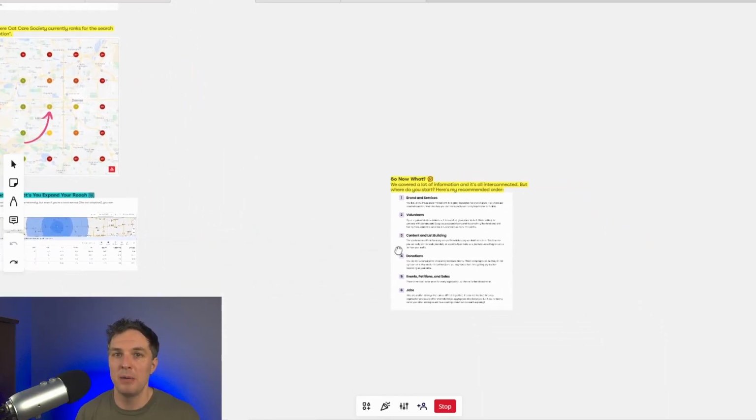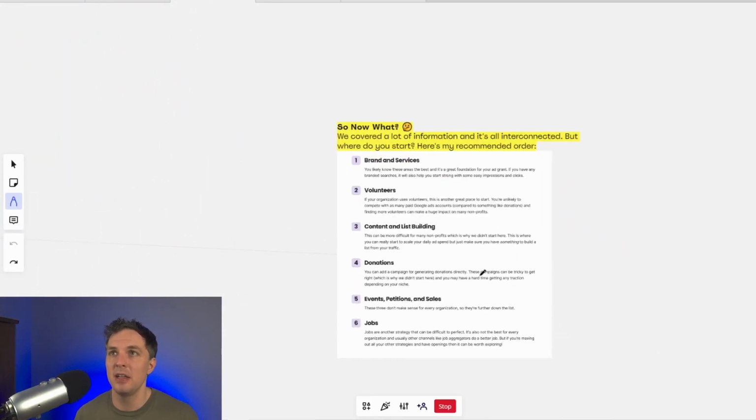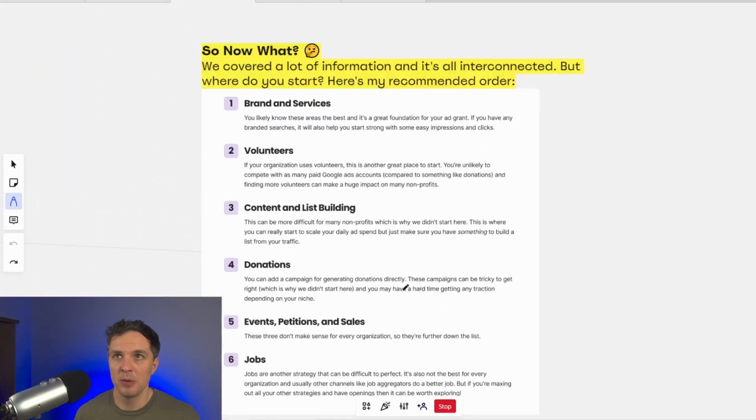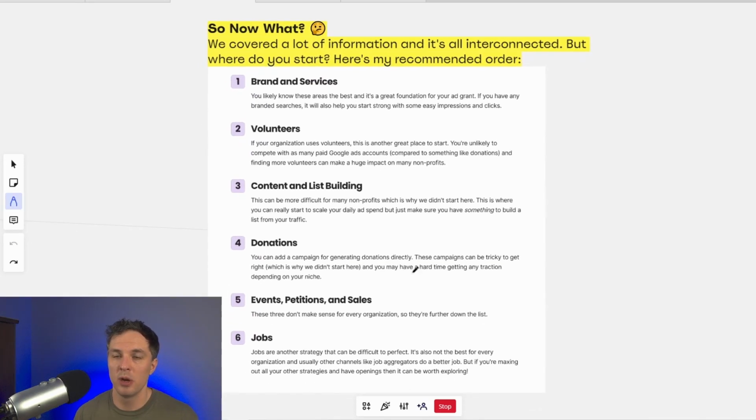Okay, that was the last one. We've gone through 10 strategies. Now you're probably wondering, okay, where do I start? So now what? This is the approach I would take with most nonprofit organizations as far as what order you run through these with. This doesn't have to be the only way. If there's one you want to start with, do it.